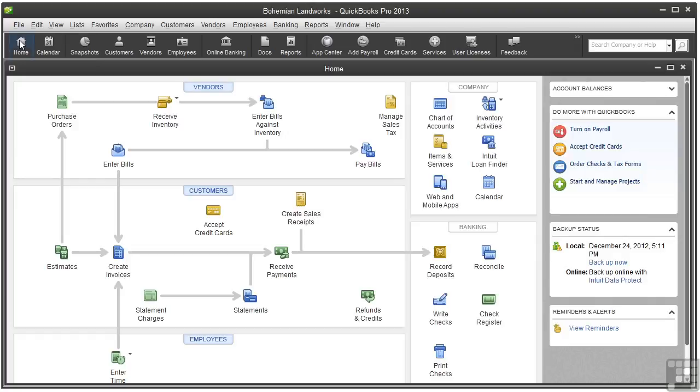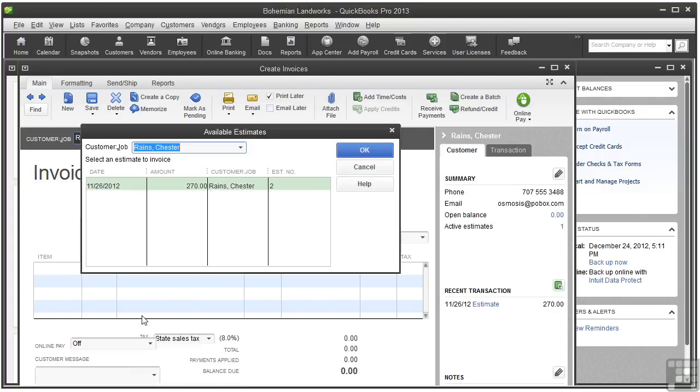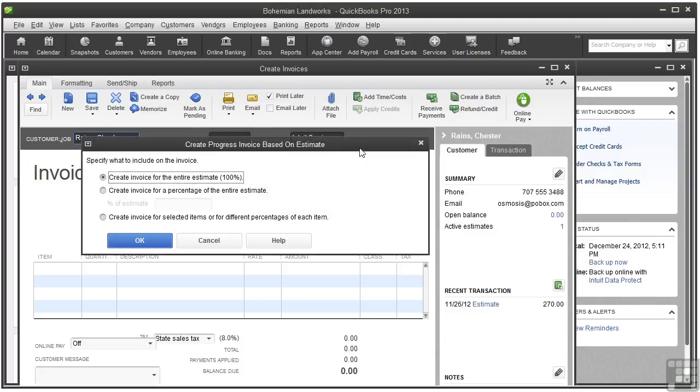So I want to show you how this progress invoicing thing works. Create an invoice and choose the customer who has an estimate. And here QuickBooks is telling you that there is an estimate available. So I want to invoice against that estimate, so I'll click OK. The next window asks how you want to invoice based on the estimate.